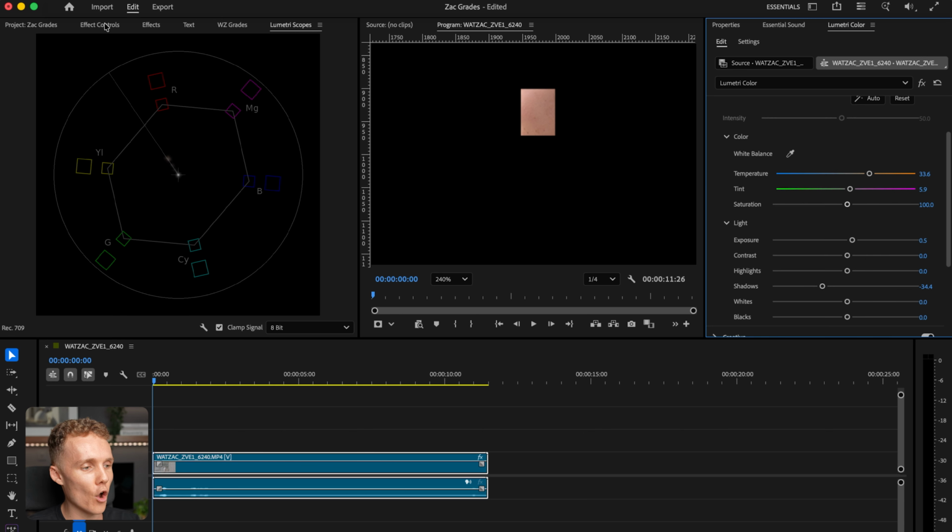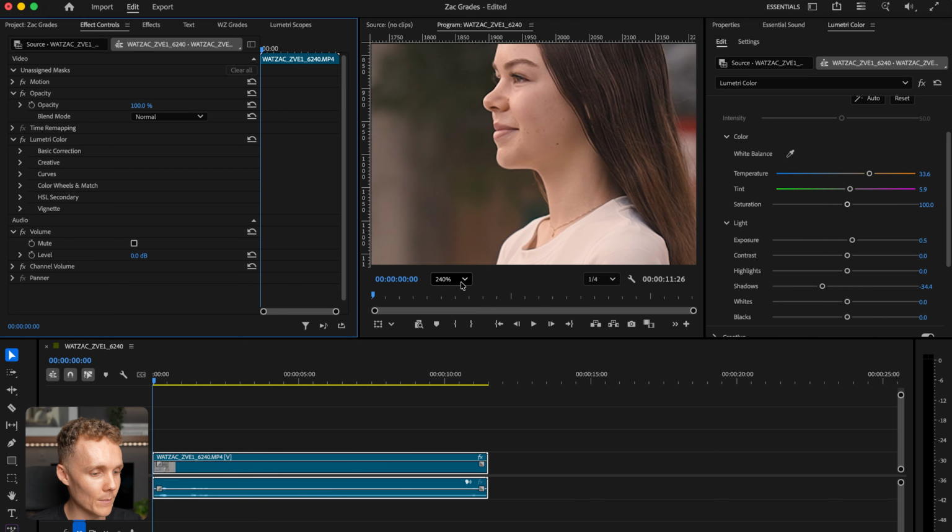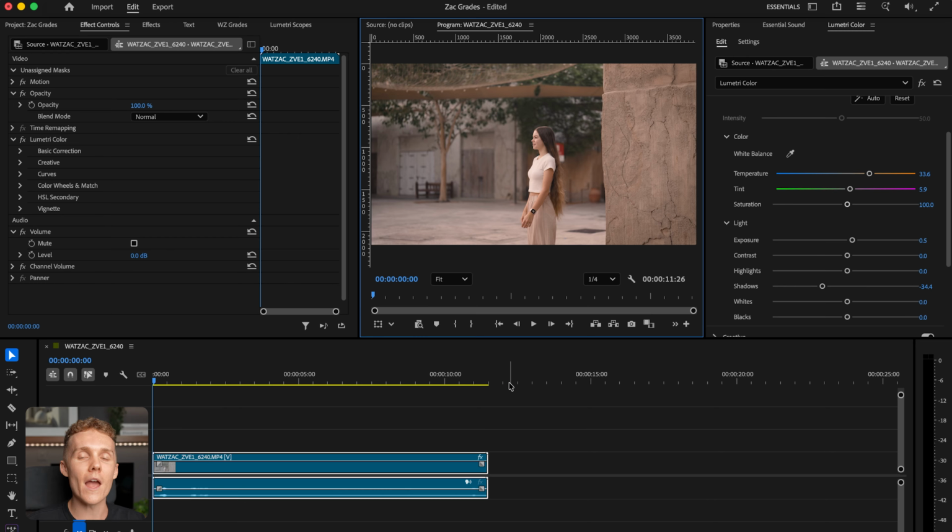Now if we come back over to Effect Controls, we remove this mask just like that, and then we zoom all the way back out. We have got perfect skin tones for Amanda. Now I know I kind of went off on a tangent there with the skin tones, but that pretty much wraps up today's video. I hope now you can go into Premiere Pro and have everything available to you that you need, while also completely understanding how all the tools and scopes work.